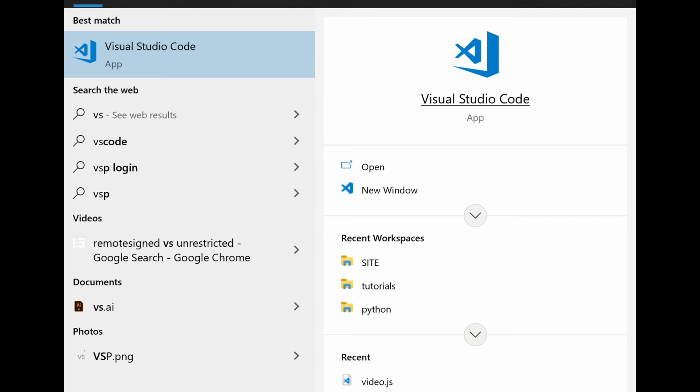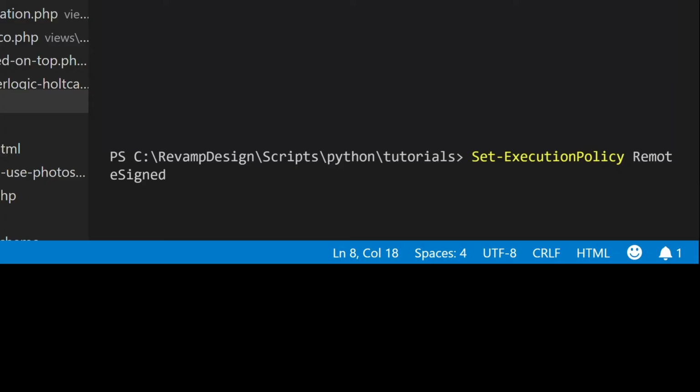Then we're going to open up the Start menu and navigate to VS Code. However, you're going to want to right-click on it and select Run as Administrator. Once you're back in the VS Code PowerShell, cd back into the directory of your virtual environment, and then go ahead and type the following command to update the system permissions.